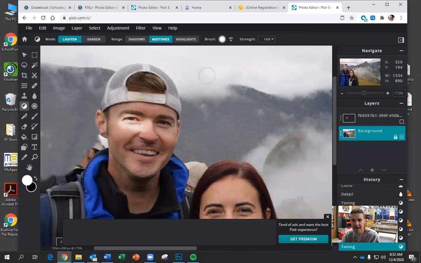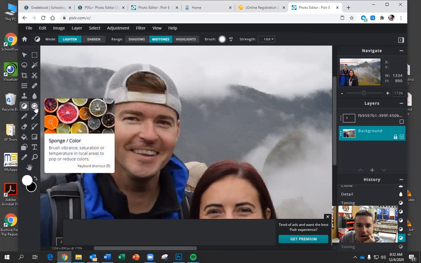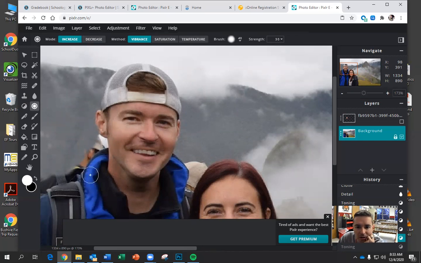So I don't really want to do that. So watch the strength when you do that. The sponge color, let's see. This is toning down just that specific blue. You can increase, you can decrease, you can change the vibrance, you can change how much color is being put into it. Temperature means like hot or warm. So this again, you can mess around with. I don't really do tons of stuff with that.